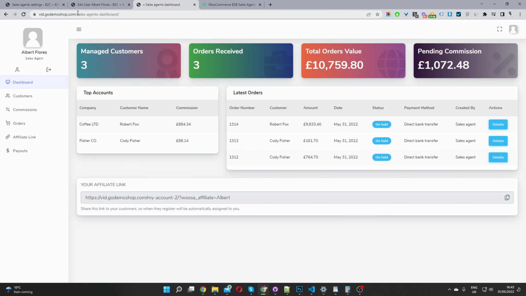By default, it'll automatically create you a page which says sales agent dashboard, right? And if you navigate to this URL, you'll see this sales agent dashboard if you're logged in as a sales agent. Okay, so this is the default view of our sales agent dashboard. We've got a few quick stats. Here you can see the number of customers we're currently managing, number of orders received, order value, and also the pending commission as well.